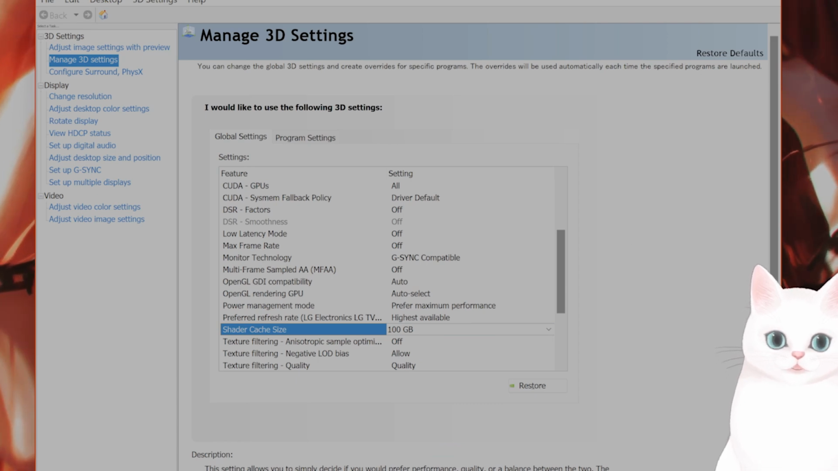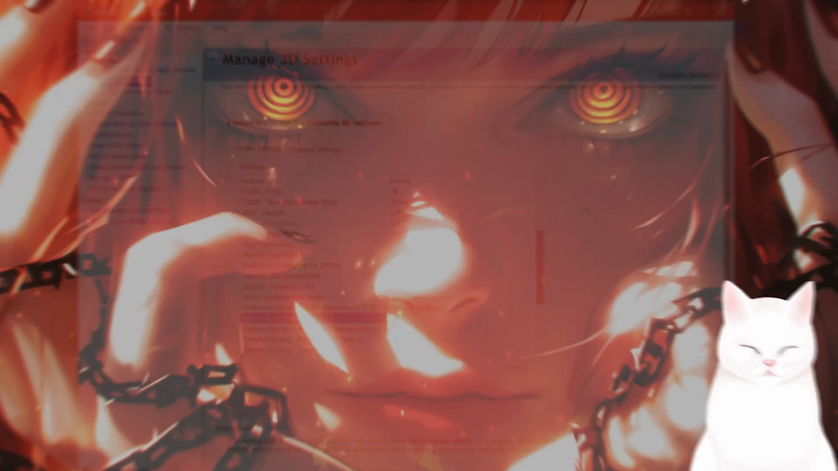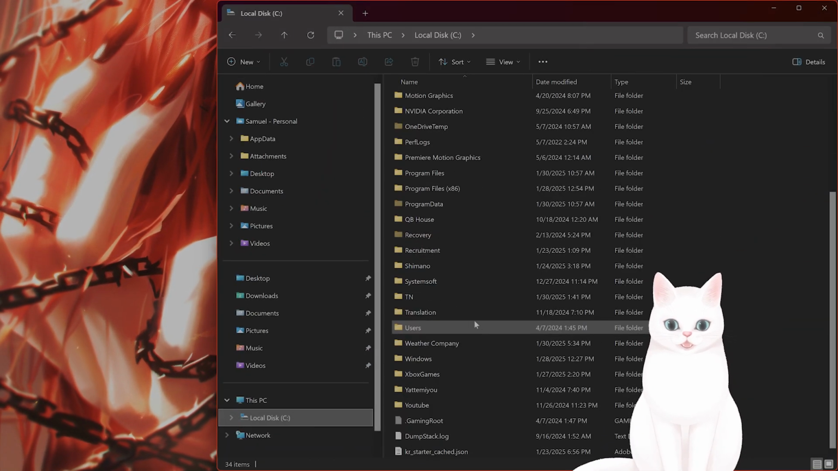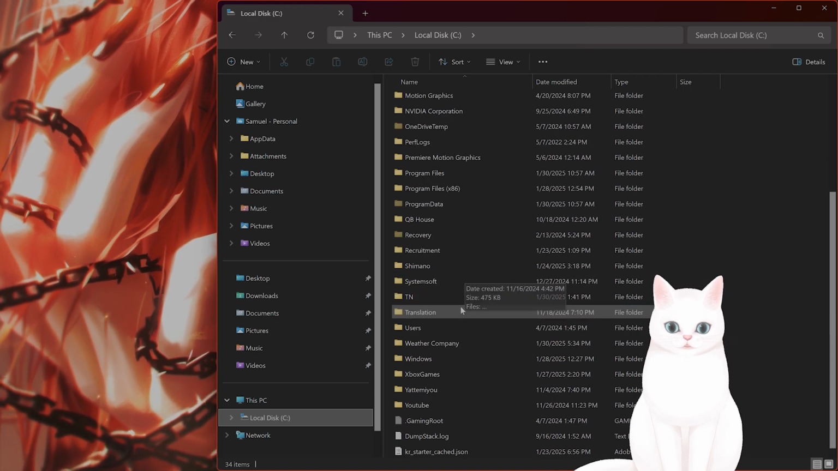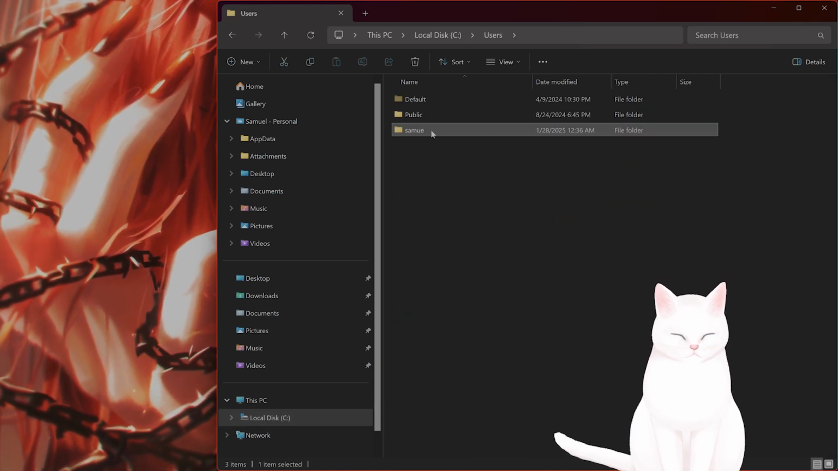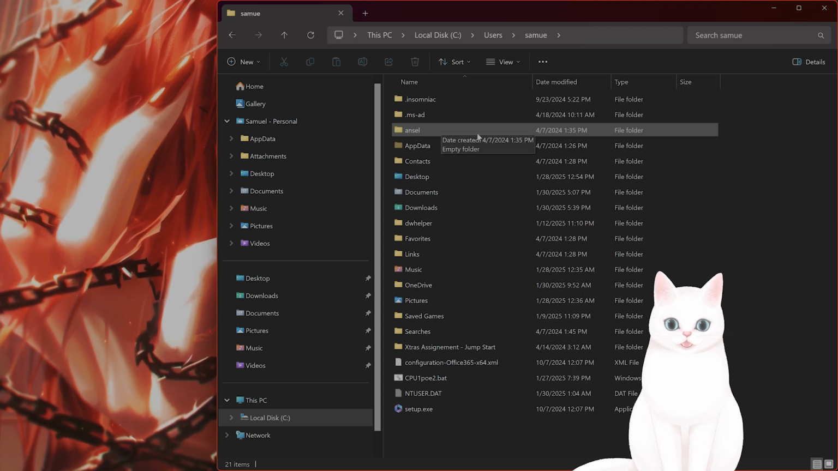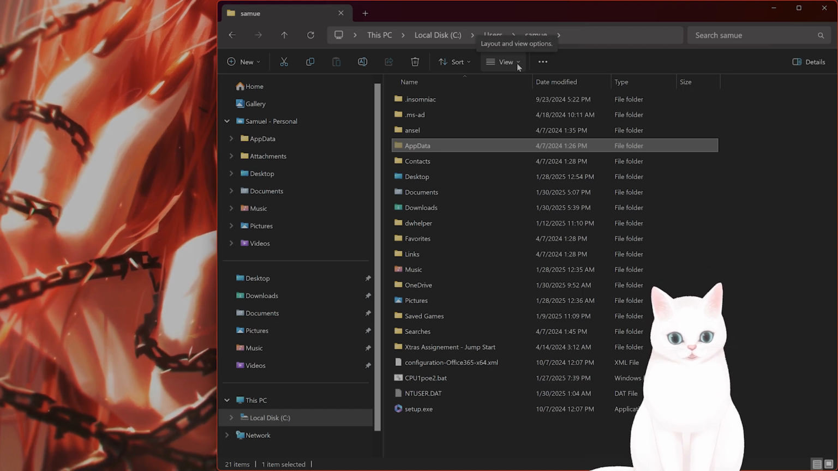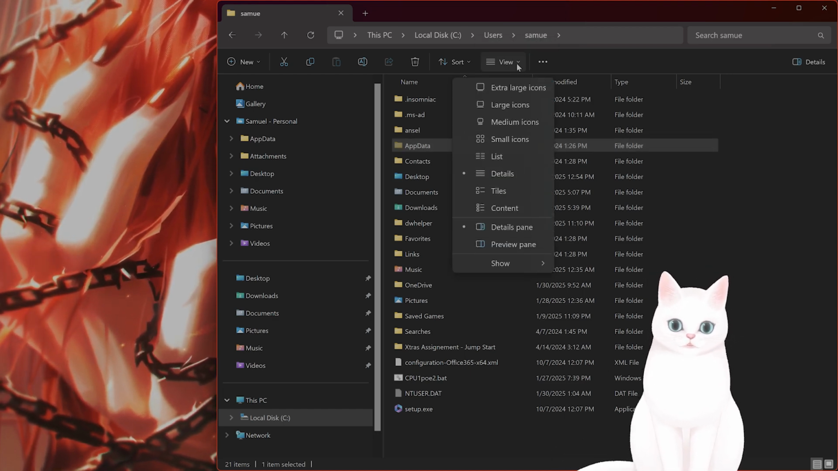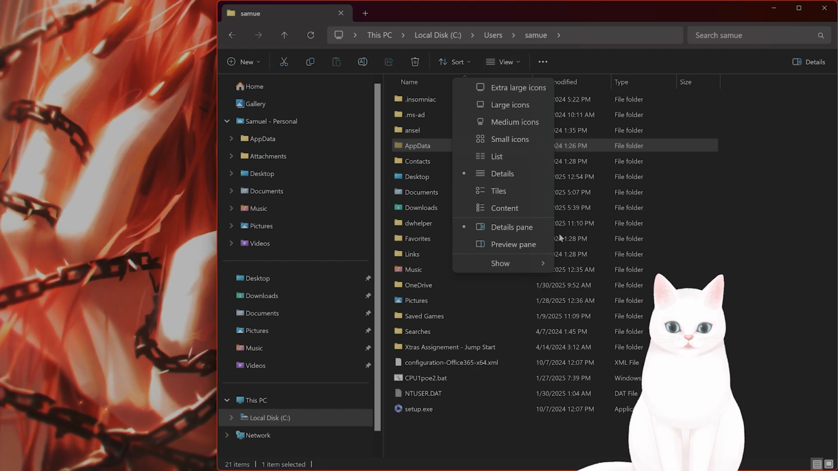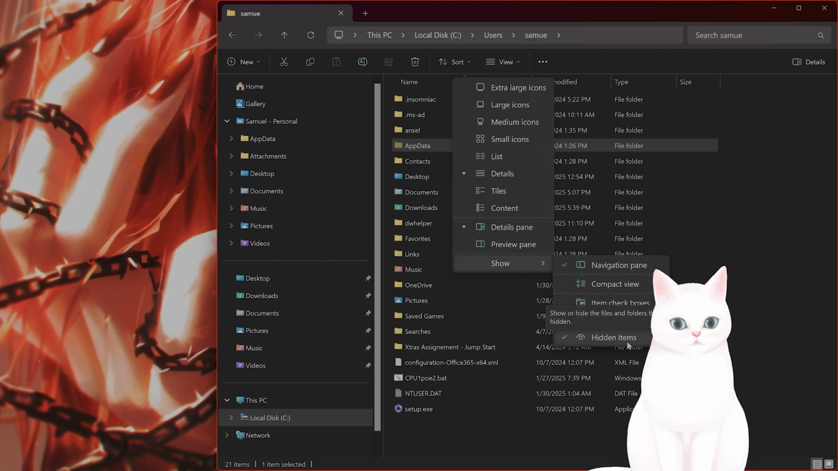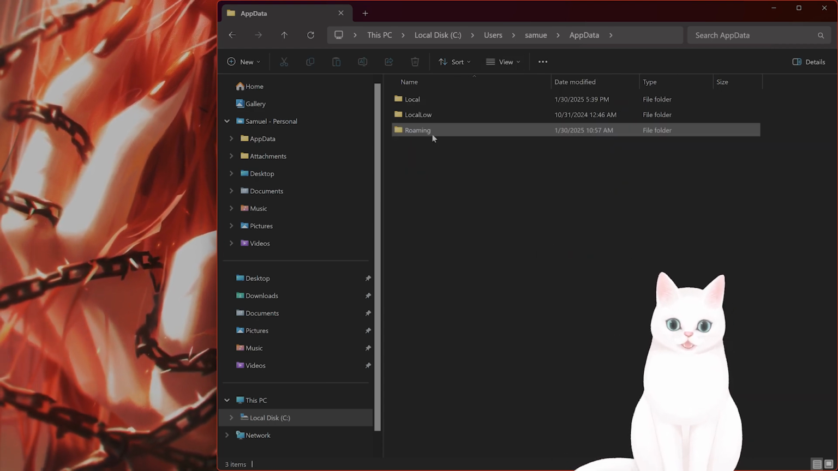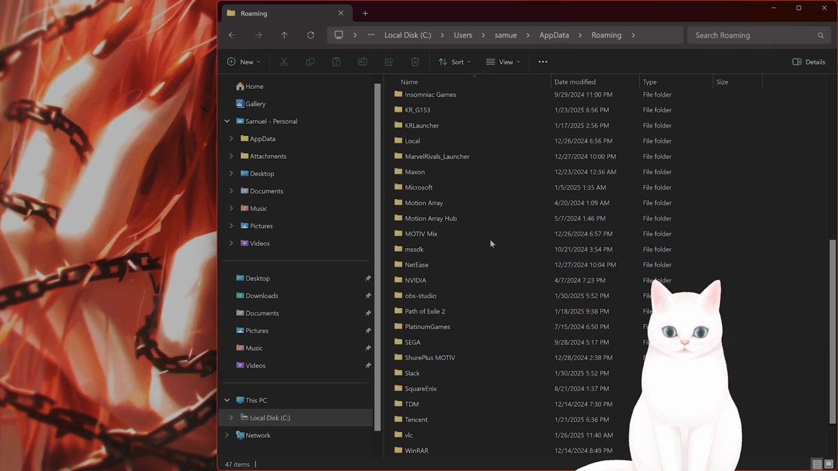And the next thing we're going to do is delete some shader cache and some other things. So you want to open File Explorer. Go to C, go to Users, go to whatever user you're currently logged in as, and then you're going to see AppData right here. This is a hidden folder, so you have to enable hidden folders. So go View, Show Hidden Items. If you're in Windows 11, if you're in Windows 10, it's a similar process. Click on that, go to Roaming, and go to Path of Exile 2.